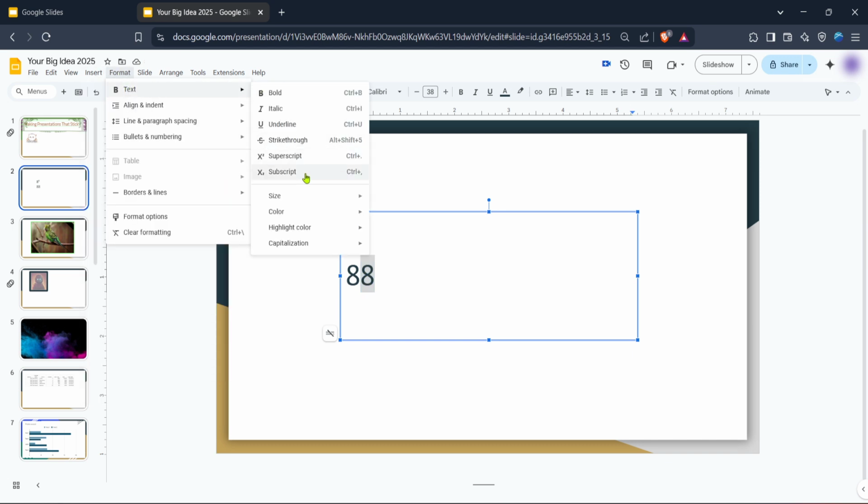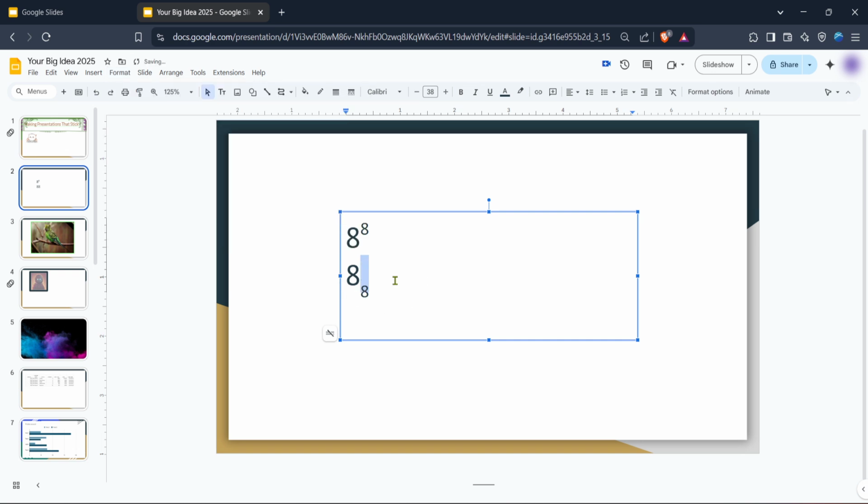There you have it. The selected text should now be formatted as either Subscript or Superscript, depending on your choice. With this feature, your presentations can be more expressive and accurate, especially when scientific or mathematical data is involved.